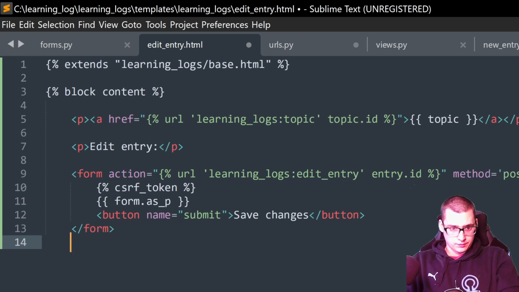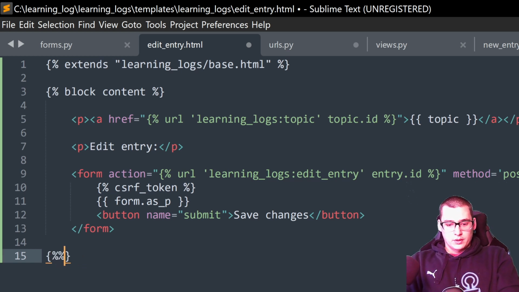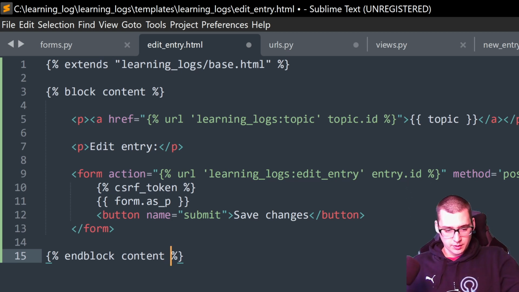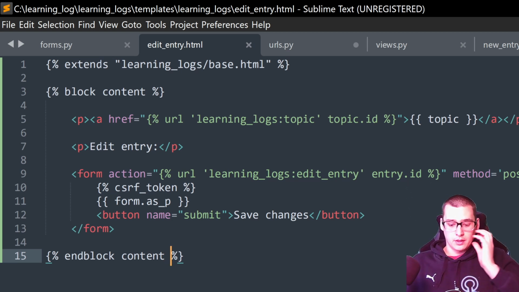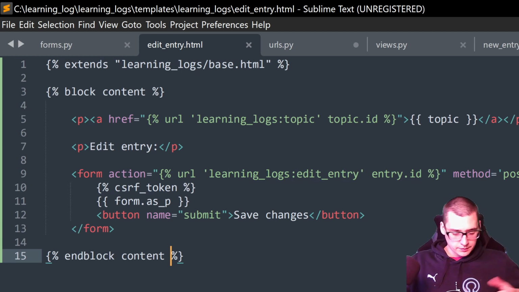Close up our form. We can end our block content. Make sure that I actually do everything I need to for this one. All right, so that should be everything we need for editing. Hopefully.